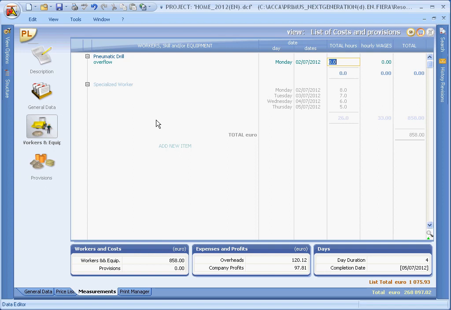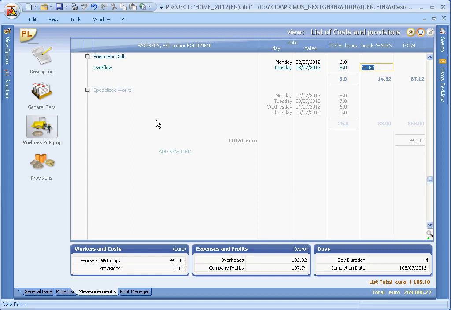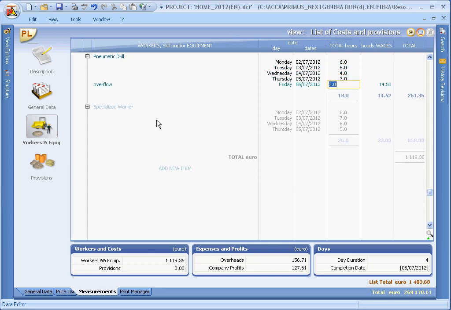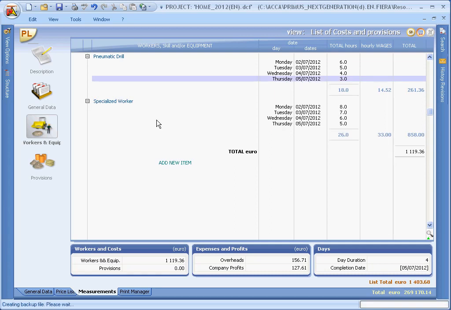At this stage, we can simply confirm or edit those fields that need to be modified. In the Workers and Equipment data, we can retrieve by means of drag and drop or from other documents, other items from the Active Price List window.